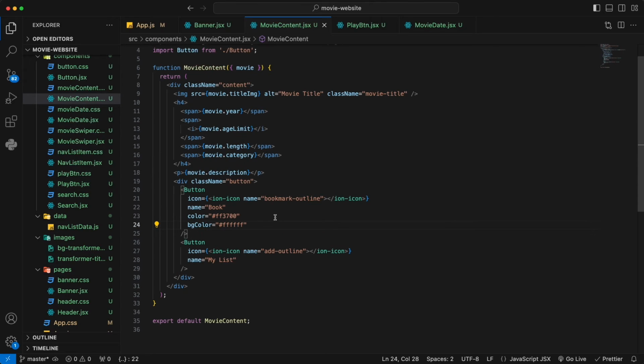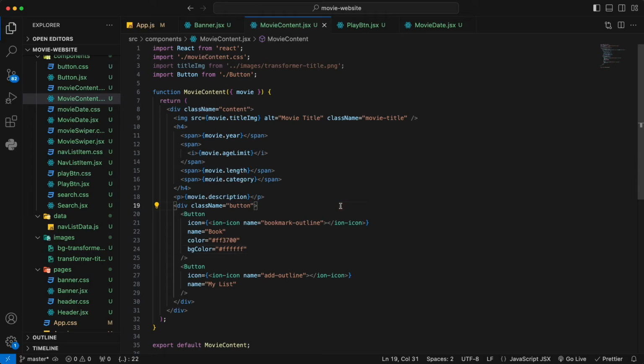The button is okay. The button is not dynamic. It has nothing to do with the movie data. Okay, cool.